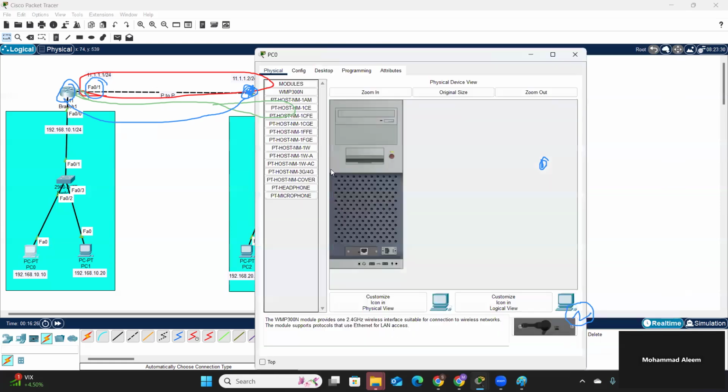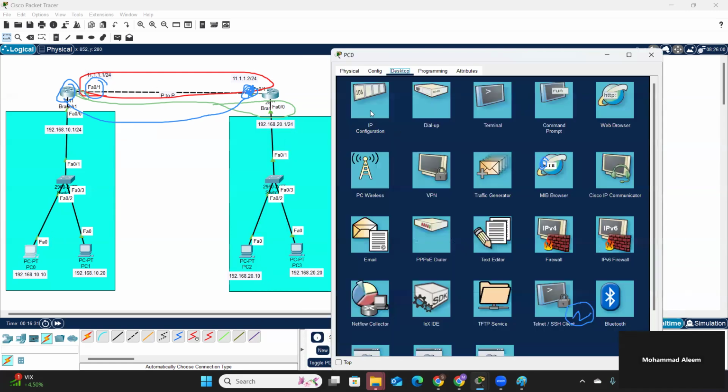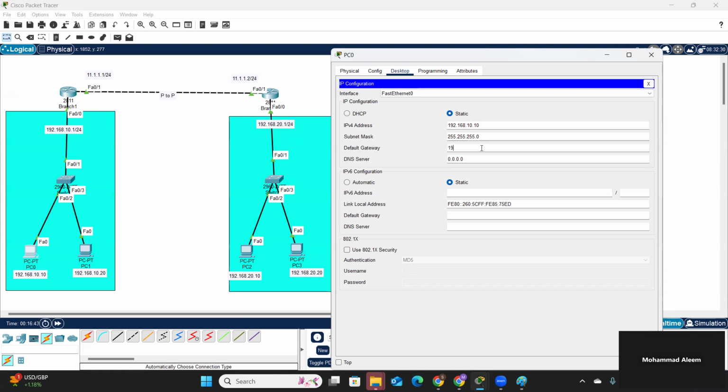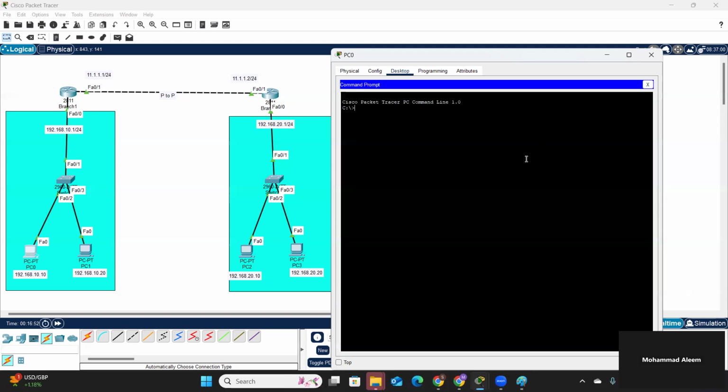Okay, try to ping from this PC, from here, the end user. I have not configured anything; I am just configuring 192.168.10.10 and 192.168.10.1. This is the default gateway of this interface. Default gateway means it is the entry point to different networks. Try to ping from here, ping 192.168.20.1. No, we cannot ping.